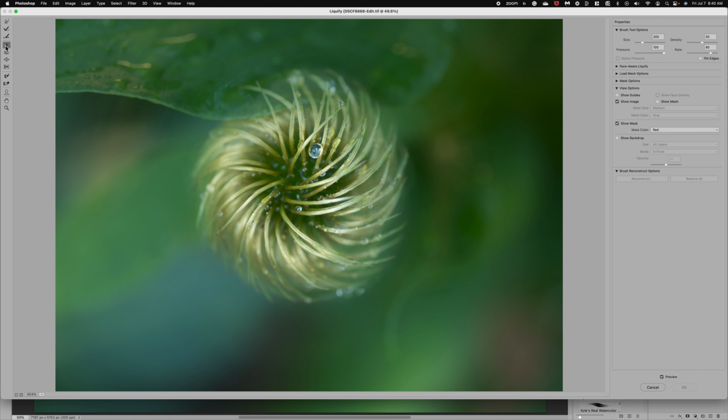Now there's an option for twirl. There's also bloat. So for bloat, we could come in, and let me zoom in for you guys. We can make this water drop a little bit bigger. So we could bloat it if we wanted. And then the twirl feature is really fun to do in a water drop where maybe you have some detail, but you want to just make it look a little bit more interesting.